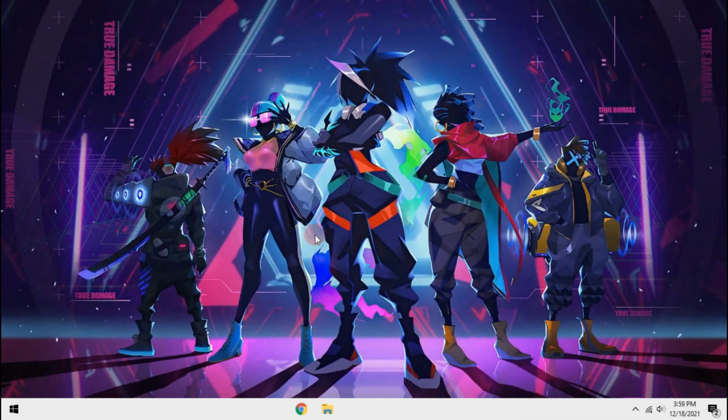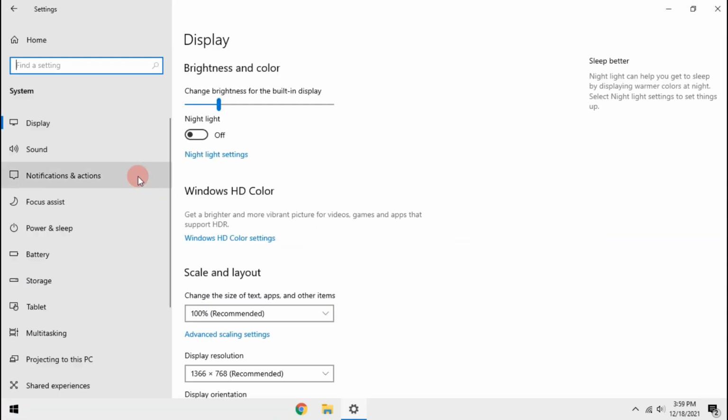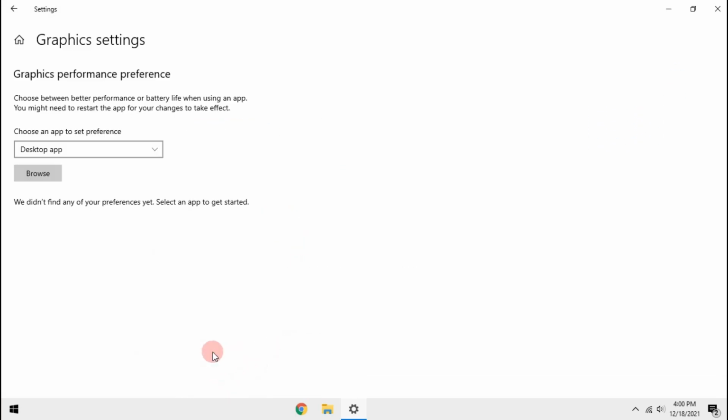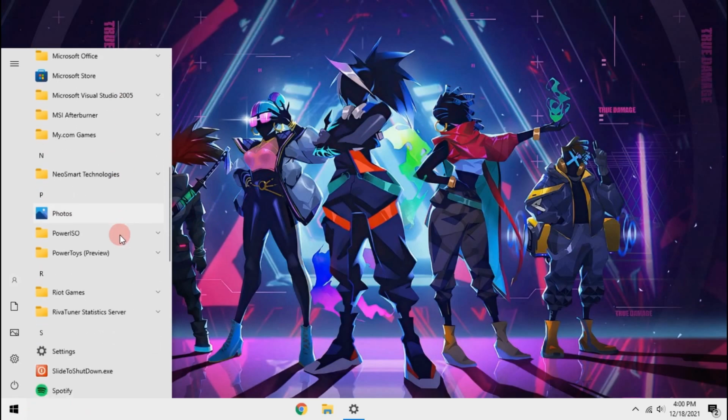Let's begin. At first, open settings. Go to system. Scroll down and click graphics settings. Minimize settings. Now search for Valorant and follow me.